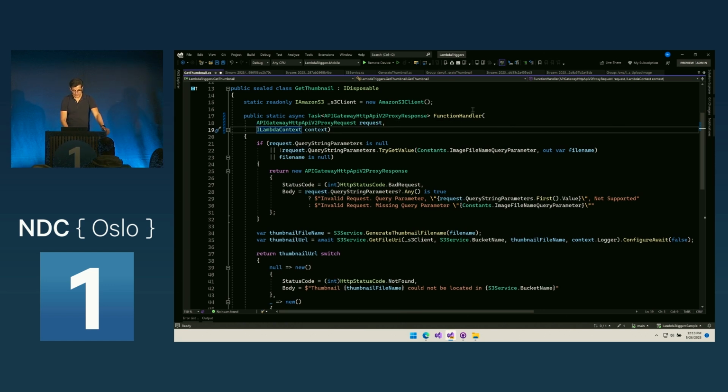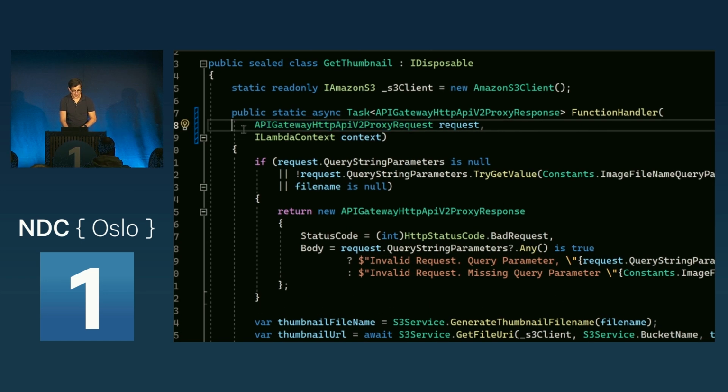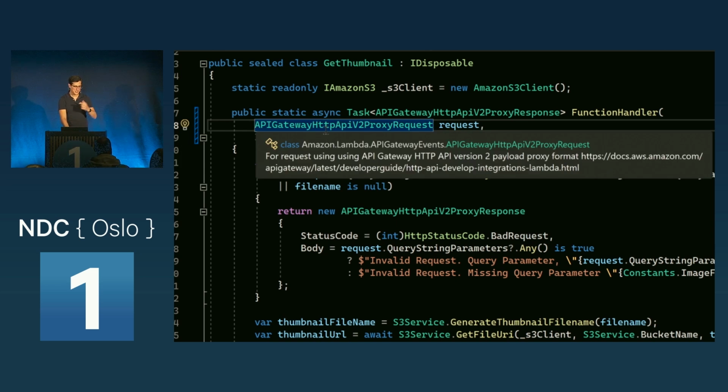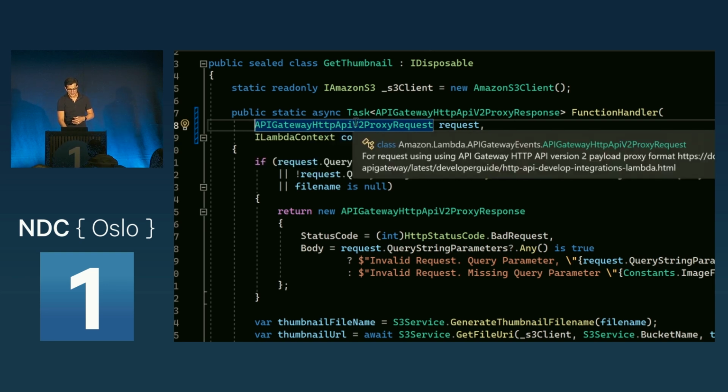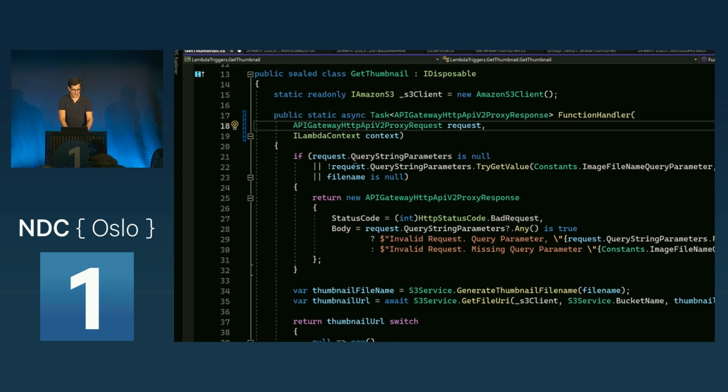And what we put into this function handler, in this case, this API gateway HTTP API v2 proxy request. It's a lot of words, but basically this is our HTTP trigger. And if we were using S3 triggers, we'd see this as an S3 event, and I'll show you what that looks like in a minute. But basically, this is what's coming in. This is what's waking it up. And this is then where we can process that HTTP request.